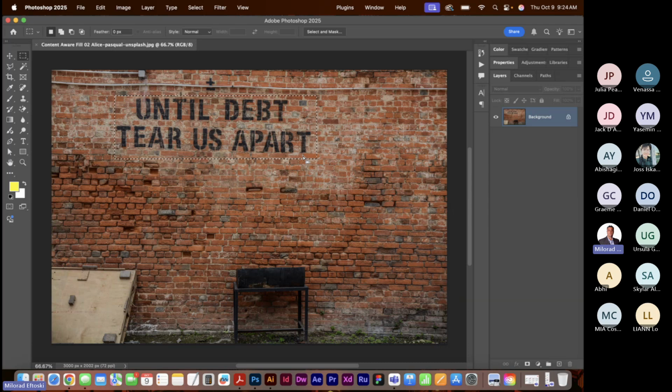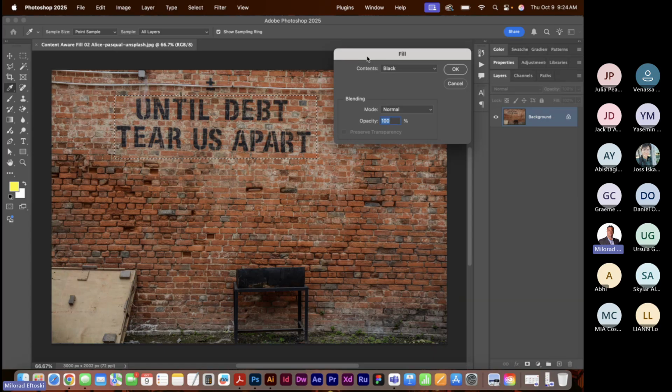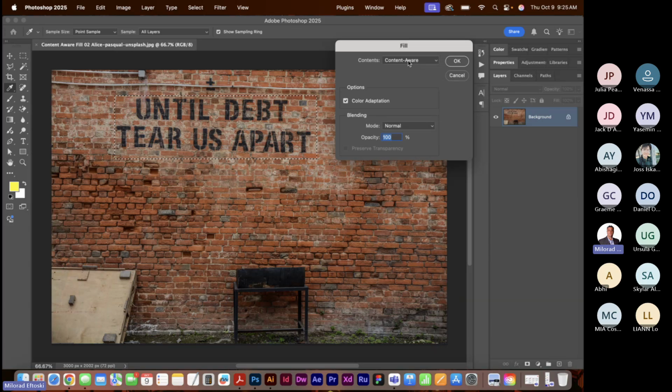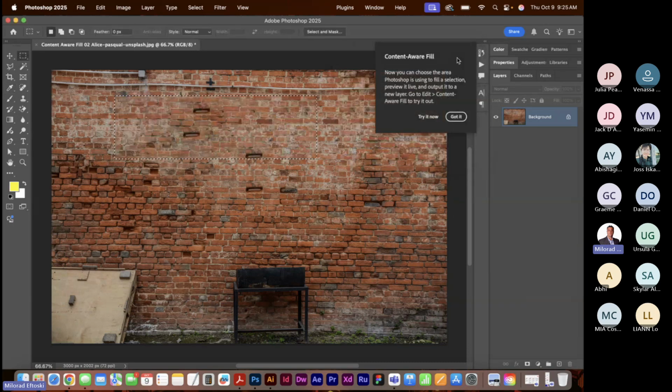If I just hit my delete key on my MacBook here, it's going to give me an option to do black, pattern, gray, white, or content aware. So I'm going to do a content aware option here. And if I press the OK button, it's going to automatically do a content aware fill, just like that.